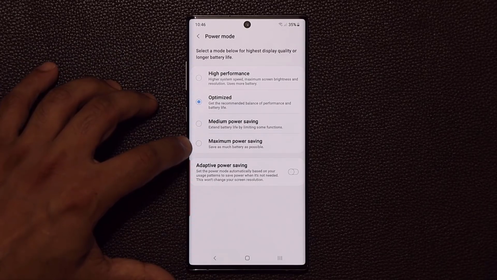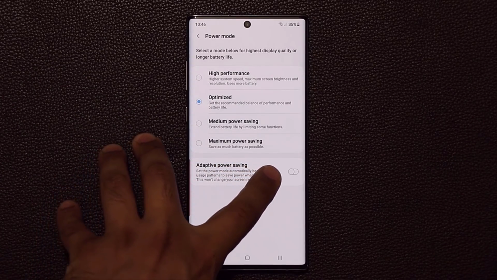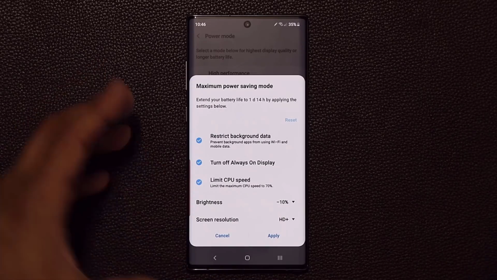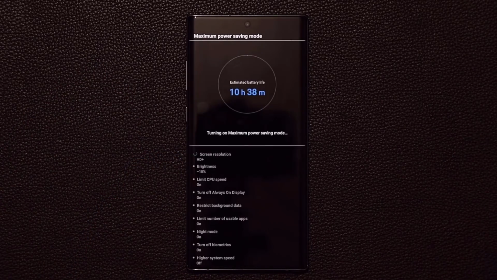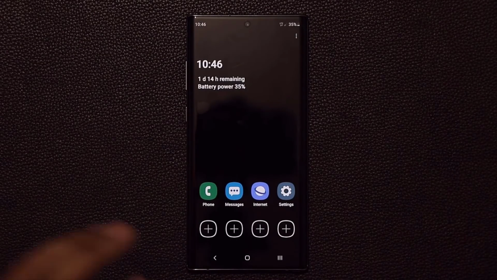But again, we're talking about this one right here, the maximum power saving mode. It says save as much battery as possible. All you do is tap on this one, and what's going to happen is your phone is going to transform into a basic phone. As you can see, let me show you how it's happening. Okay, so it's on, and that's all you're going to see.